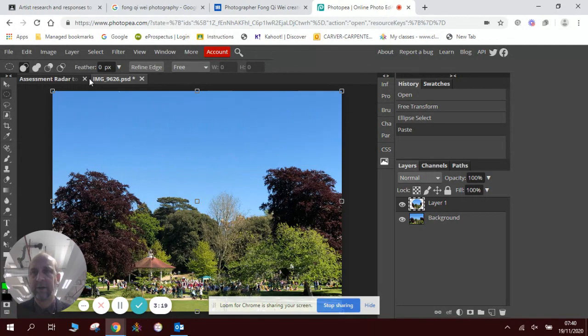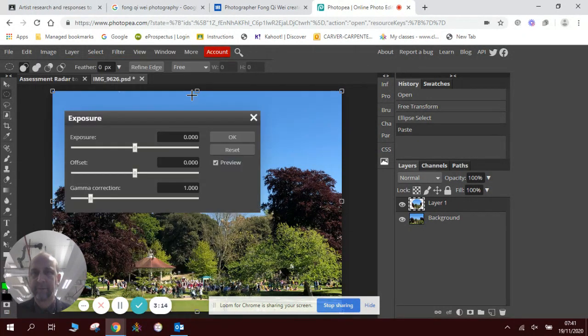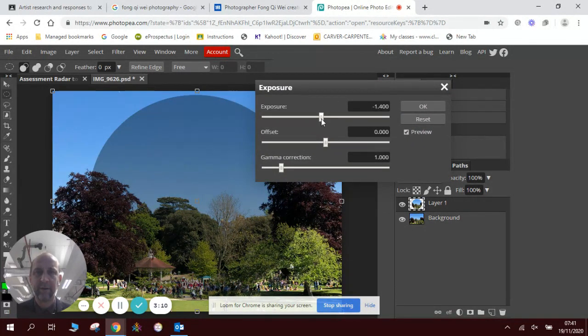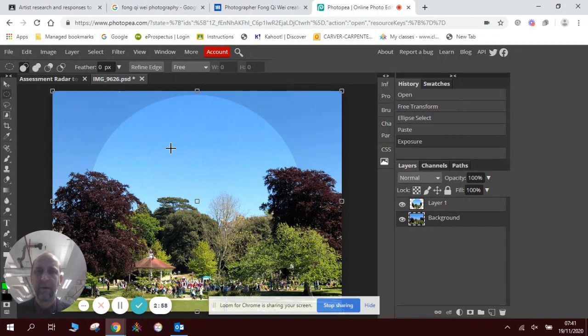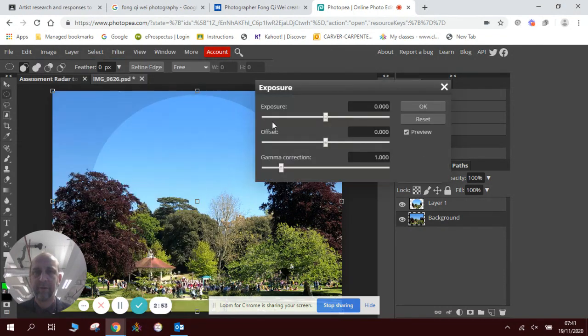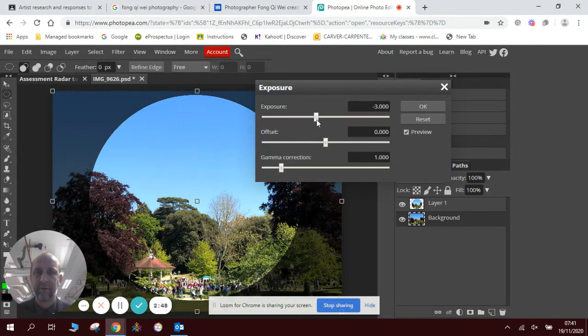With this layer, we're going to change the exposure of it, and we're going to make it darker. We're going to make all the circles get darker. Actually, we're going to make them lighter. So we're going to make it slightly lighter there. Click OK. We're going to go to the background, and we're going to make that one darker. So we're going to go to exposure. We're going to make that one darker, not that dark.